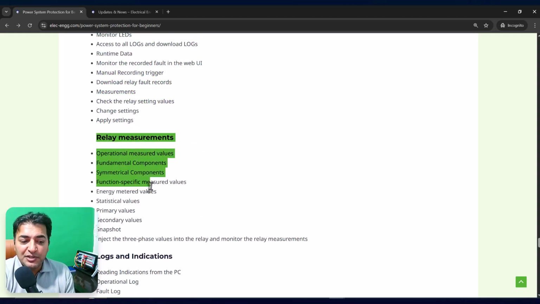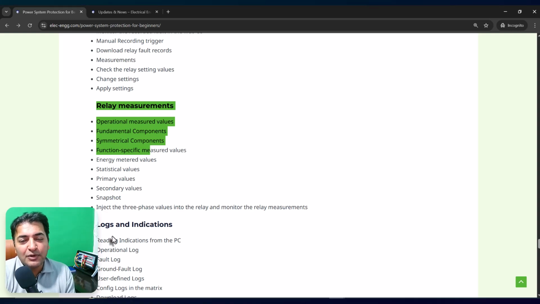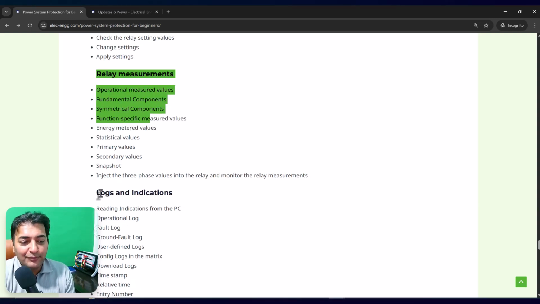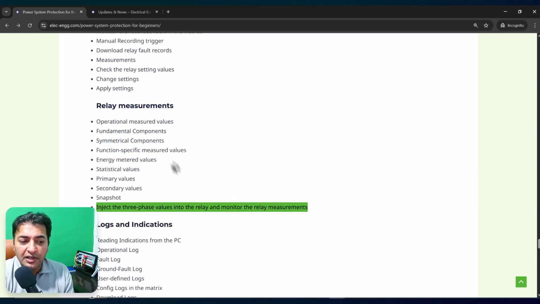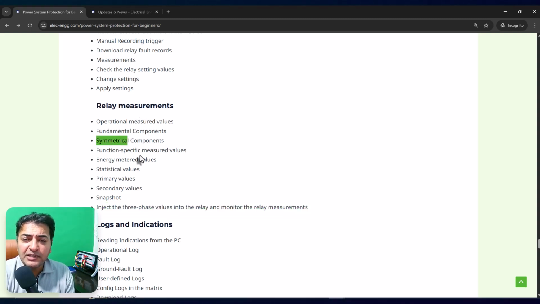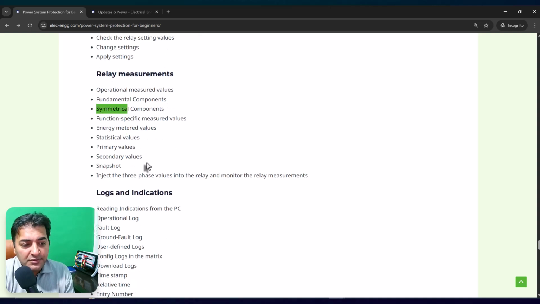For instance, the relay measurements or logs. These concepts are also available in other relays. If you learn about these logs and indications, you can see these tools are also available in the other relays, and very similar configuration is also available. I discussed this, and I even injected three-phase voltage and current into the relay and monitored the symmetrical components, the fundamental component. I discussed these different signal values in the relays in the online mode, of course working with the relay.